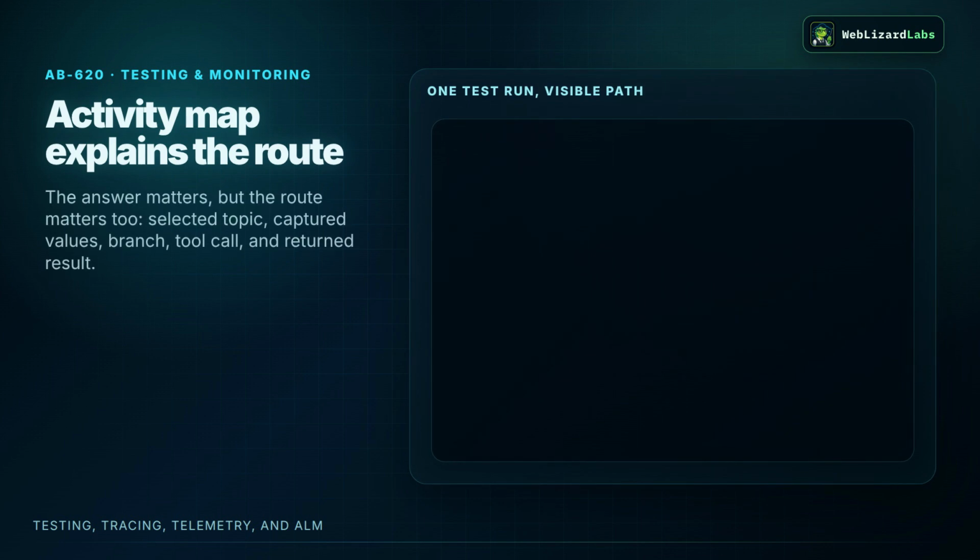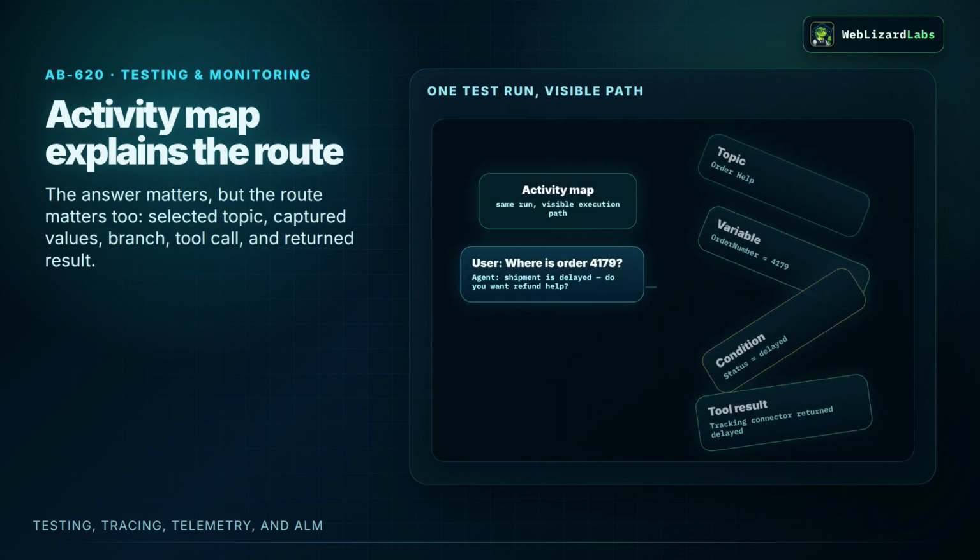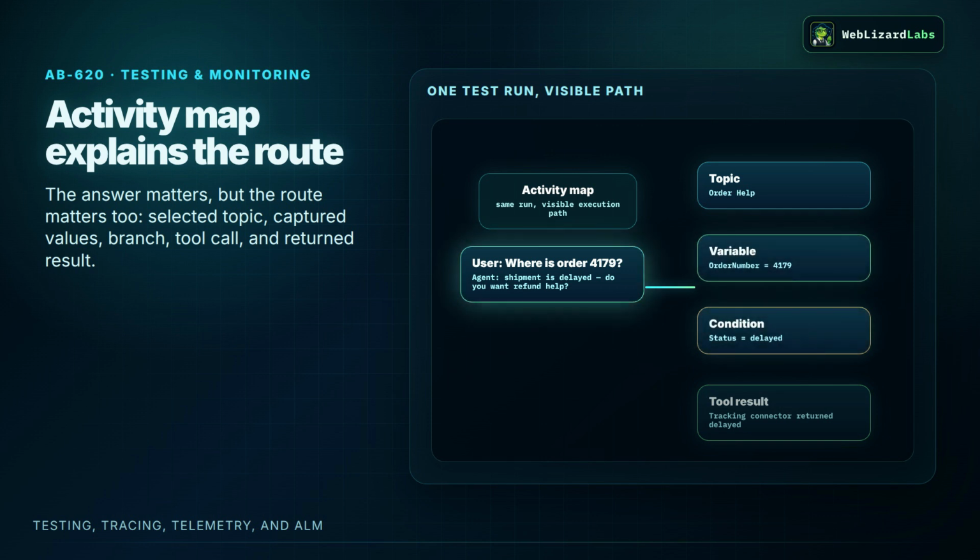In Copilot Studio, the test panel and activity map are your first diagnostic surface. The final answer matters, but the route matters too. If the user asks, "Where is order 4179?" you want to see which topic was selected, which variable captured the order number, which condition fired, which tool ran, and what the tool returned. This is especially important when the answer looks plausible, but the agent got there the wrong way.